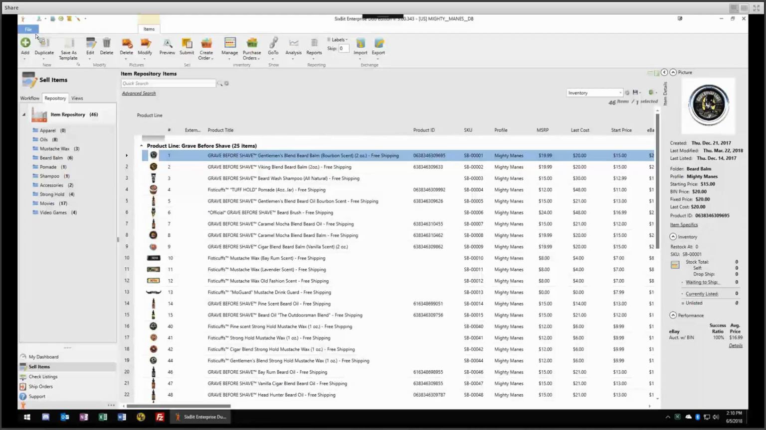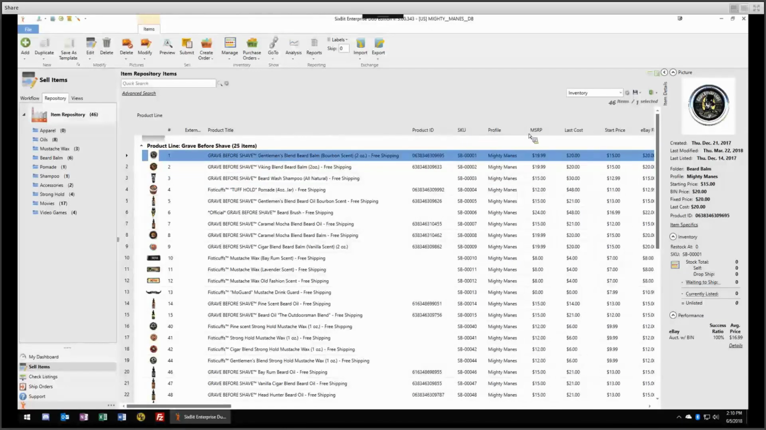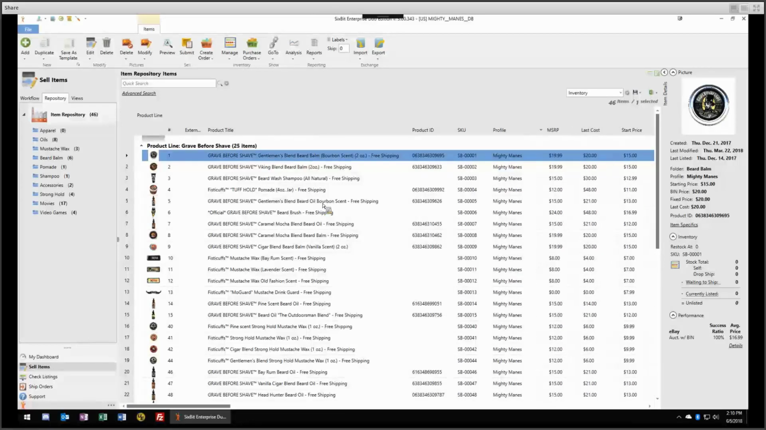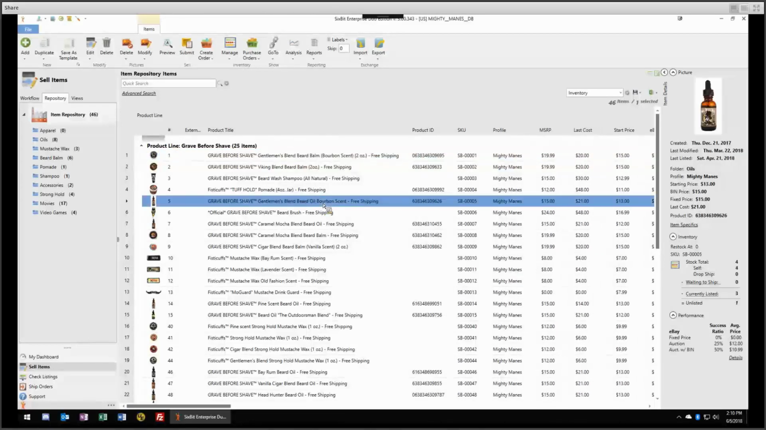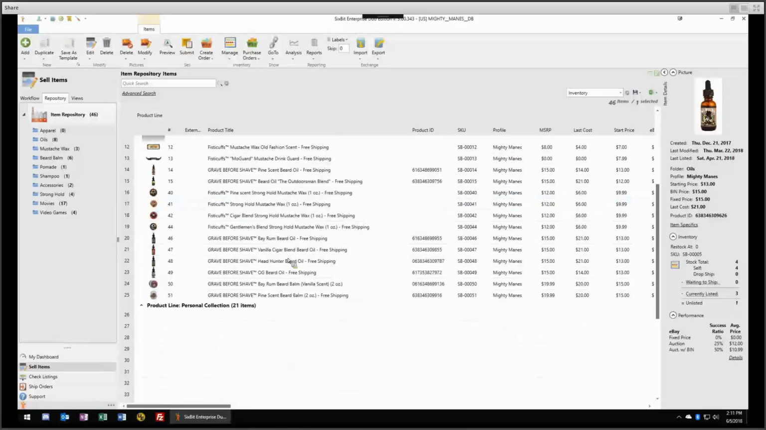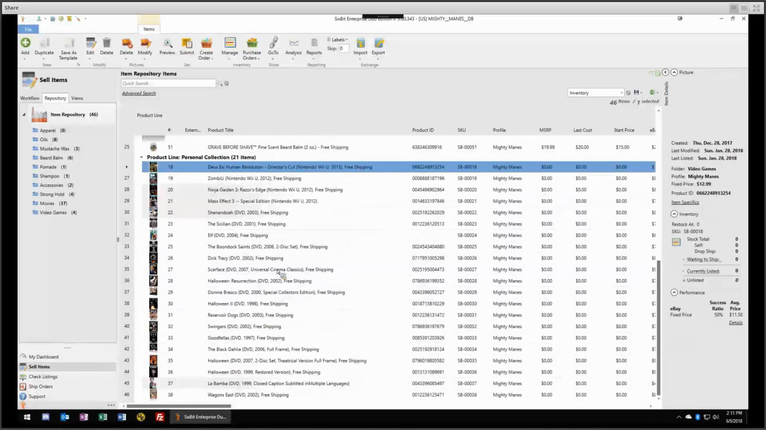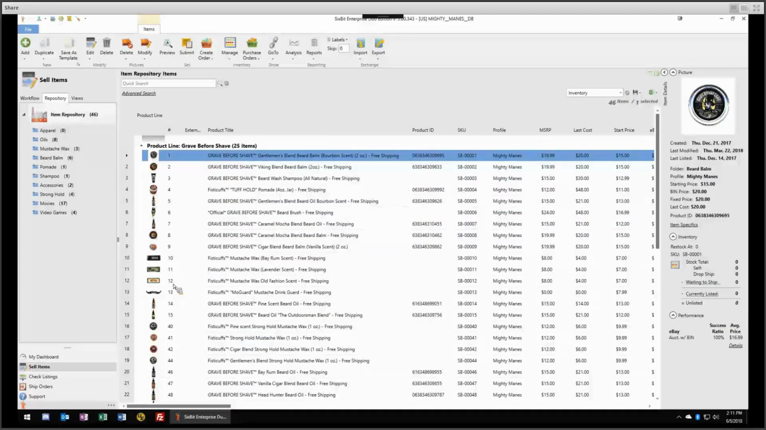So we're going to start with the item window layout. Basically I have pretty much a test database set up here. This is my account for selling on eBay, so I sell beard products, oils, brushes, balms, and then I also have some personal stuff I sell, DVDs, games, stuff like that. So I got some real-world examples of using SixBit. So let's get started.